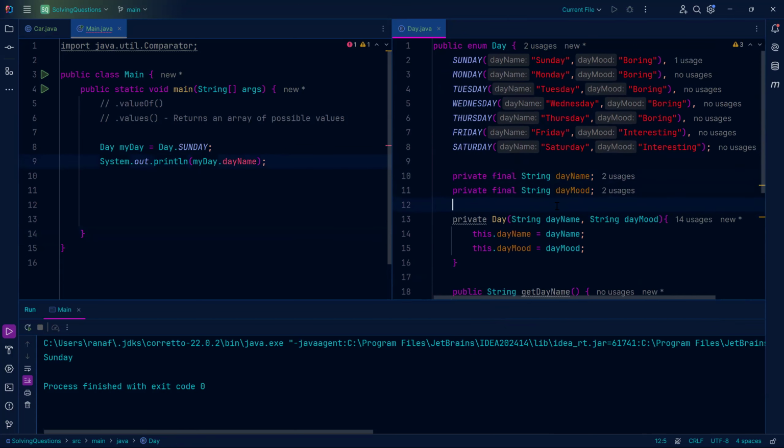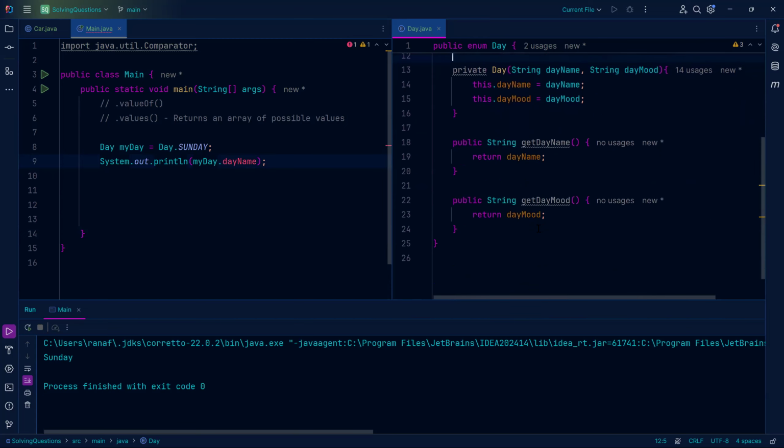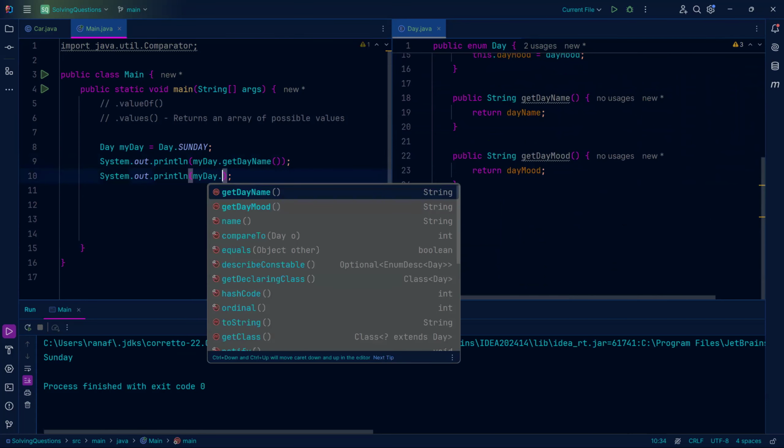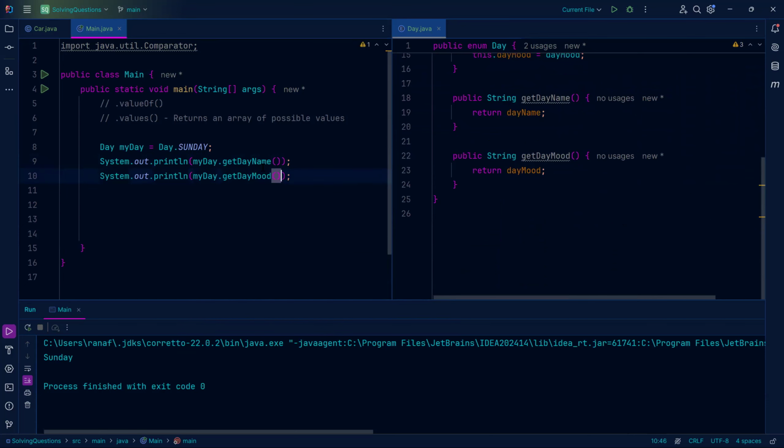They're usually final because they're assigned once and never change again. Each enum value has only one. If they weren't final, people could change them and it could mess up the whole system. And we have getters. So myDay.getDayName, and you can also print out myDay.getDayMood.